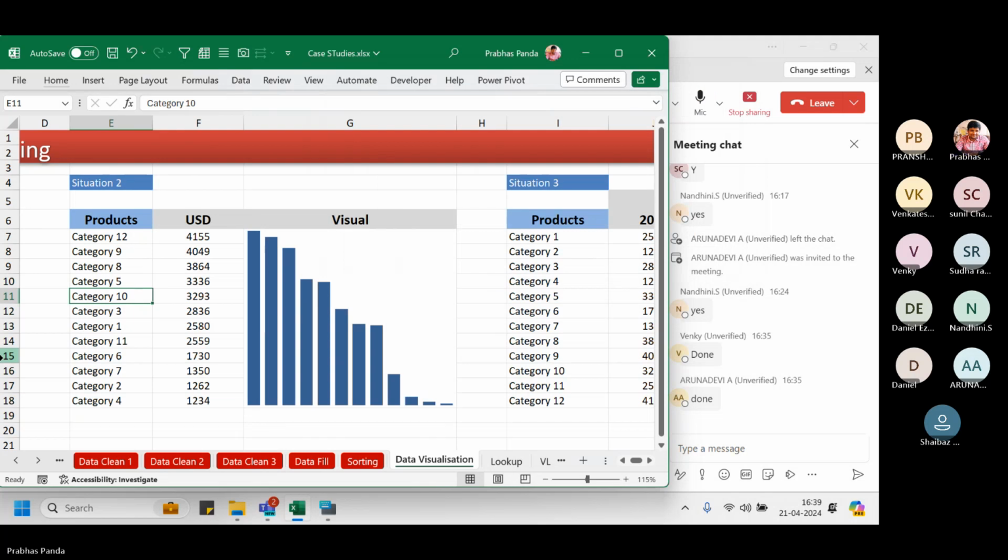What is that? From category 12, we got the maximum revenue, which is the highest column, the first column. From category 4, we got the least revenue, and that is the last column of my Sparkline. So it is more expressive. So what is this option about? Where is it available? Under Insert, within the Sparklines group, the option is called Column Sparkline. Kindly confirm all of you are able to do that.